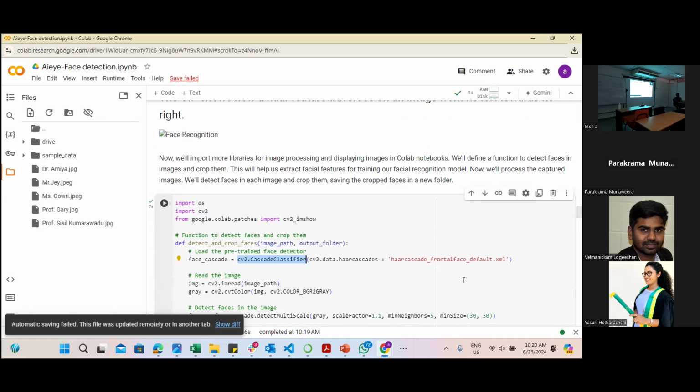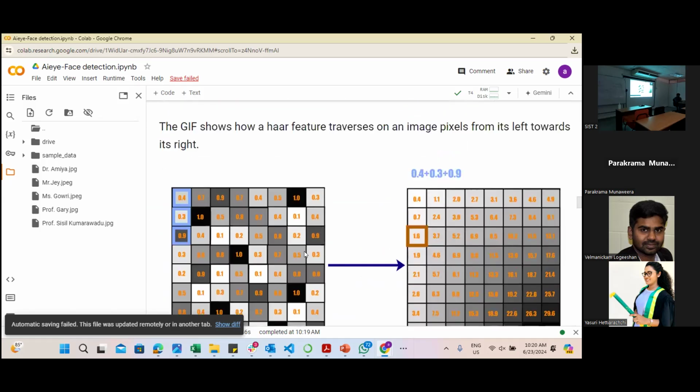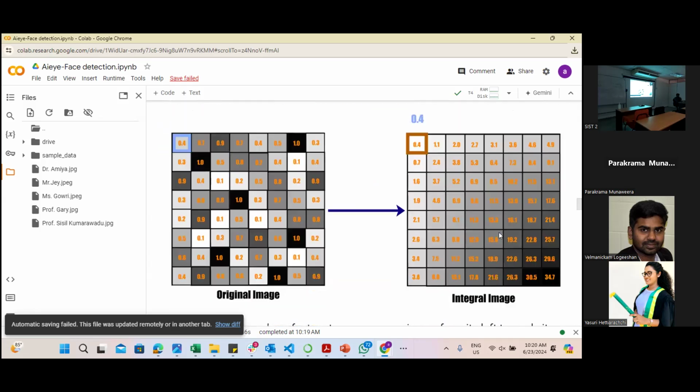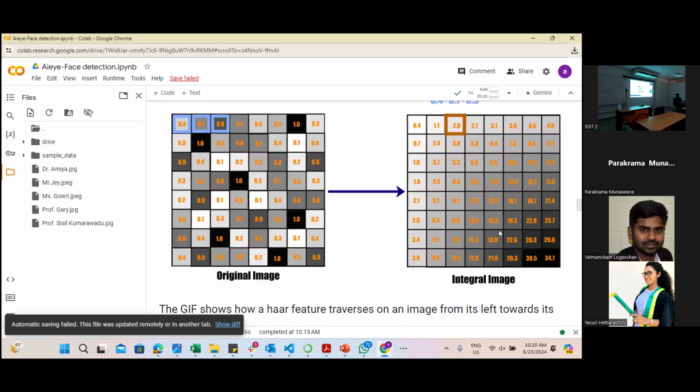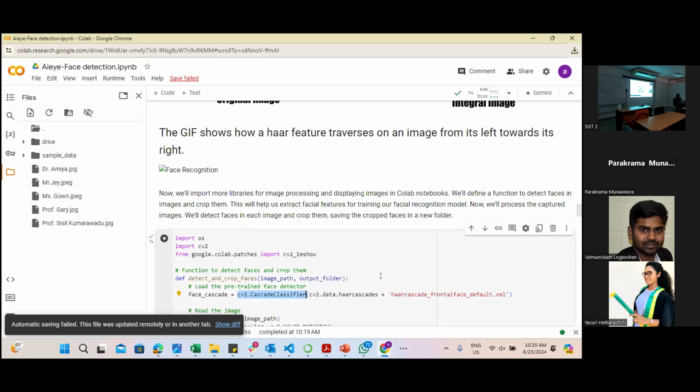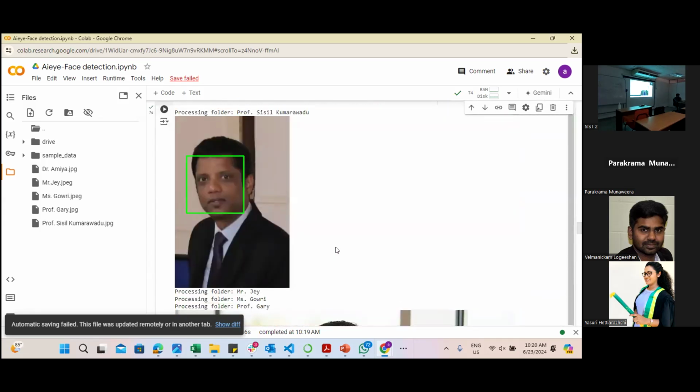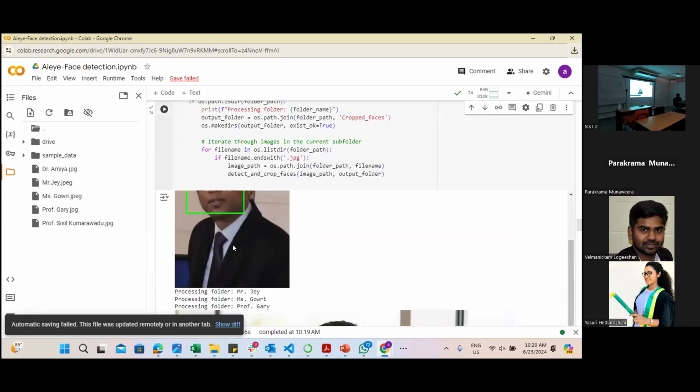But there are many other classifiers available in the library, right? So this is one method. There are multiple other methods available. So I'm using Haar cascade. Now the Haar cascade means running through the image and putting the values over here, and the face feature values will be extracted in this image, and it will put the box around those values. That's all.